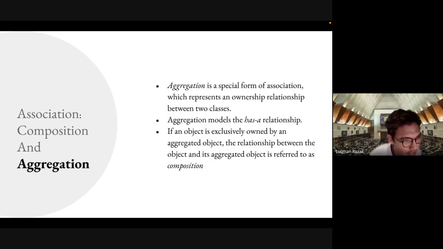So we move to the last one on our function, which is aggregation. Aggregation is a special form of association which represents an ownership relationship between two classes. Aggregation models a has-a relationship. If an object is exclusively owned by an aggregate object, the relationship between the object and its aggregate object is referred to as composition. So from the long code from our project, please move to the code slide.